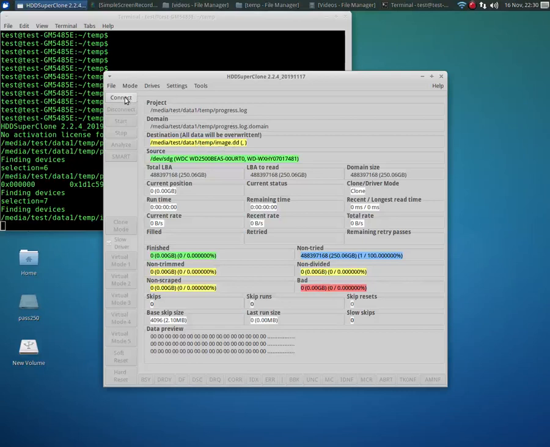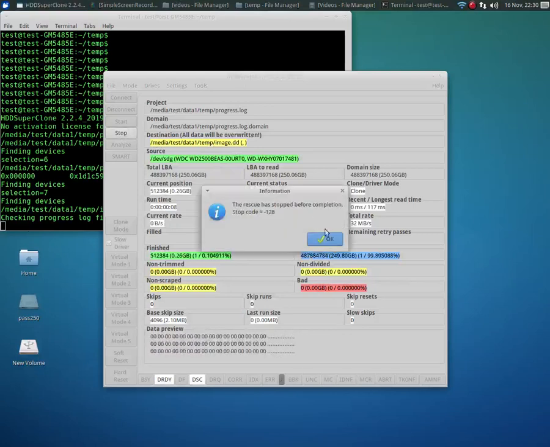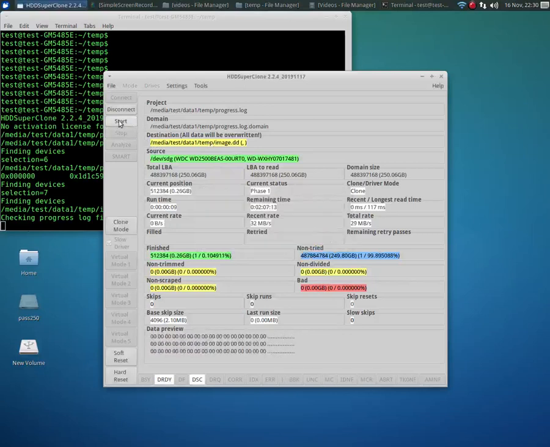All that's left to do now, unless you want to get fancy and start changing things, which I don't recommend unless you know what you're doing, is click connect and start. And it is cloning this drive to this image. I can stop it and start it again.